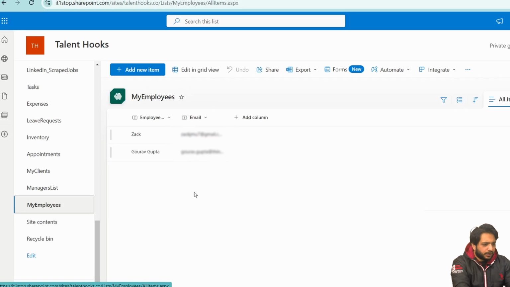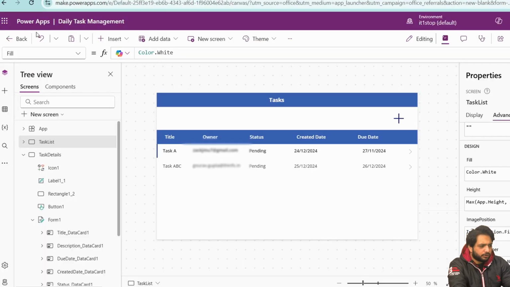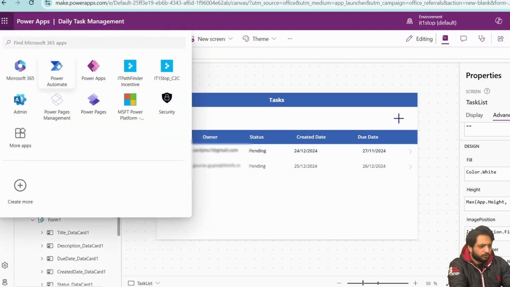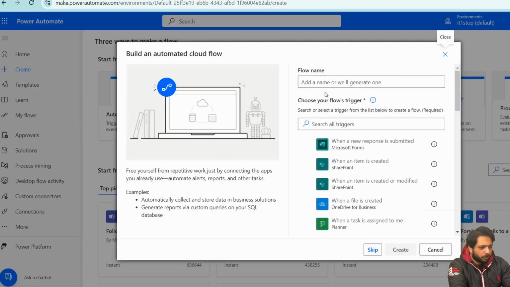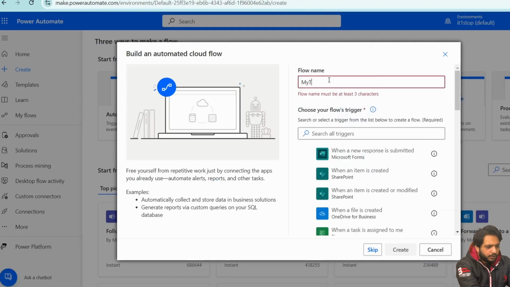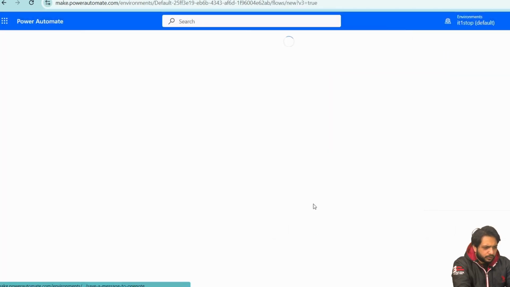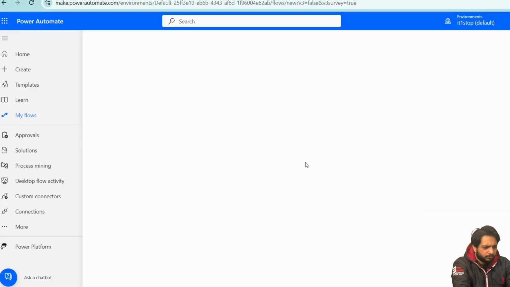Now for the daily task management system, if my employee hasn't added task on the current date after a specific time, I want to send him an email as a reminder. So first I will go to my Power Automate flow, and here I will create a new flow which will be automated cloud flow. Flow name will be my tasks reminder. I will skip the trigger first, turn off the new designer.